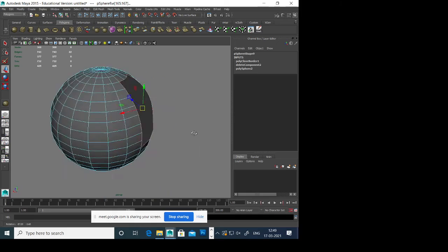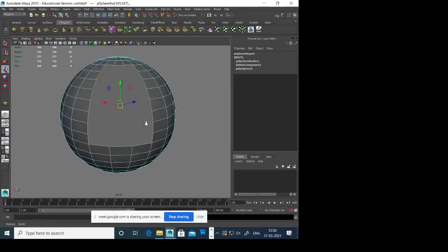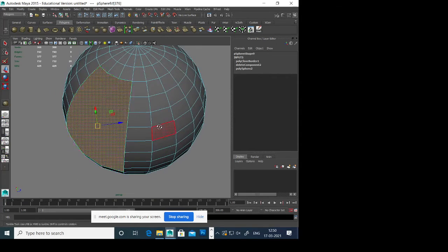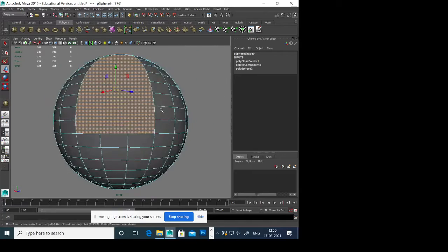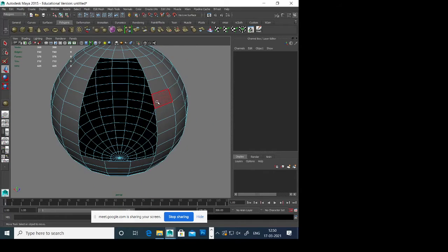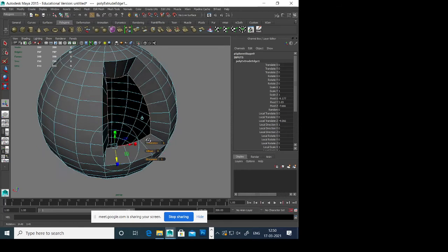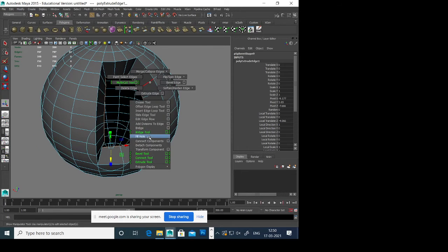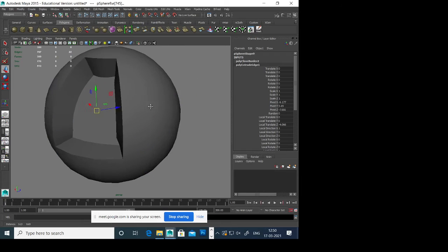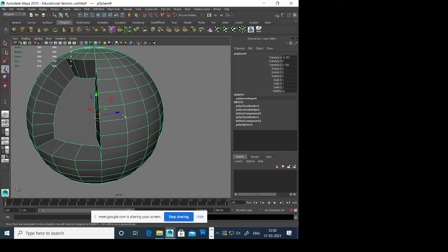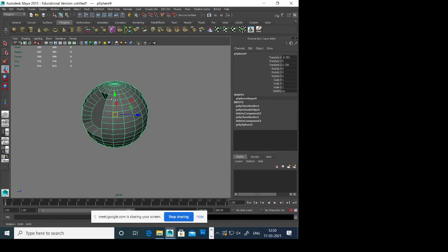So this is how you can cap it, and then you can fix things very easily, however you want. Let's see, create, fill hole. Okay, there's one more very handy thing in Maya.